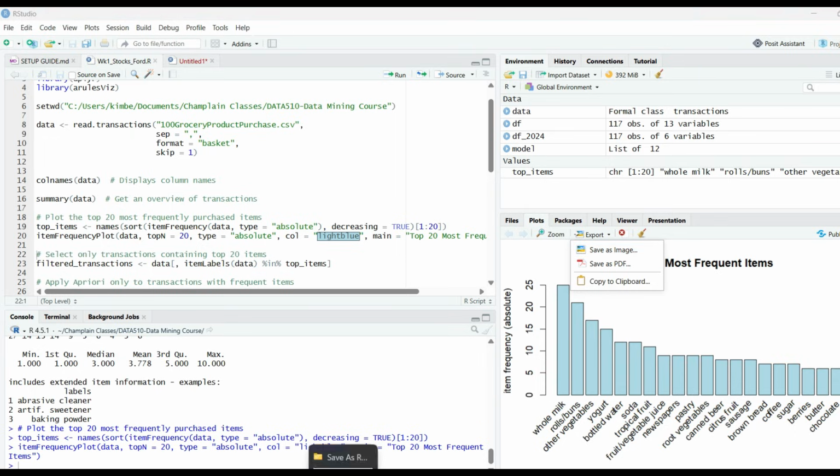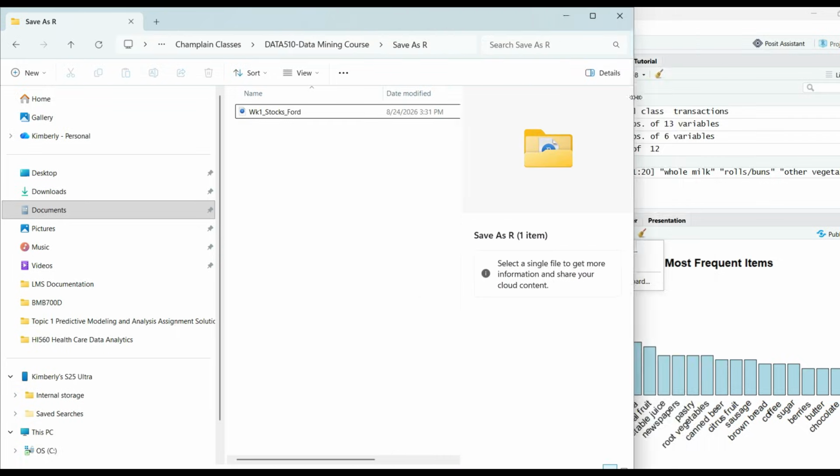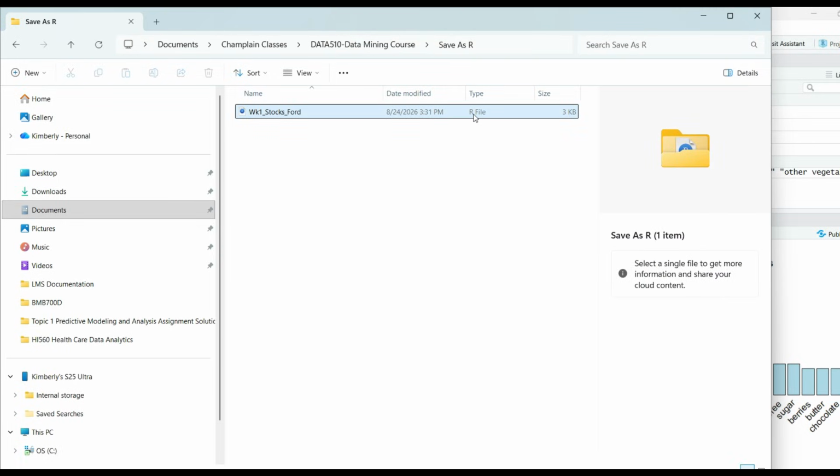And now that I've done that, I will open my Save as R folder, and there it is. The only thing in here is a .R file. Some students save in different ways, and it saves like a project file, and you've got other files that are part of the project. And what happens is students will upload the wrong file, and we have to go back and forth with each other until I get the right file.